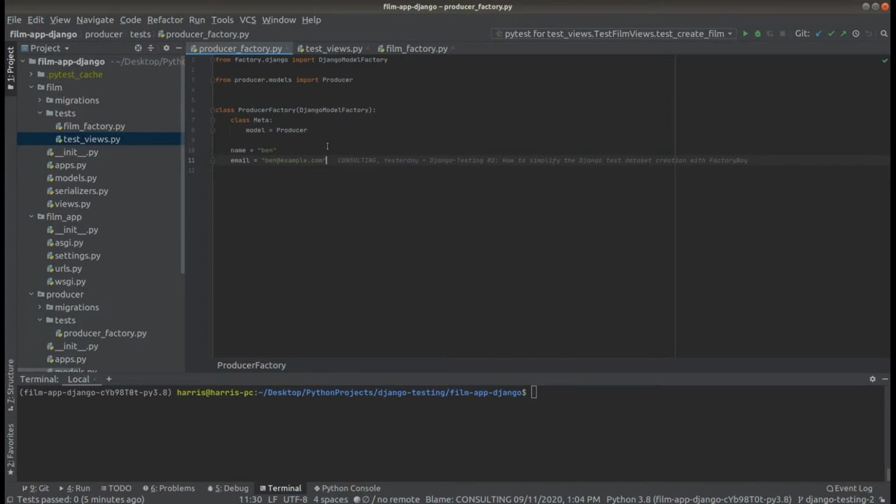To get started, open up an existing project, or you may use the same project as I have by cloning this project and navigating to the Django Testing 2 branch. A link to the project will be uploaded together with the video for reference.